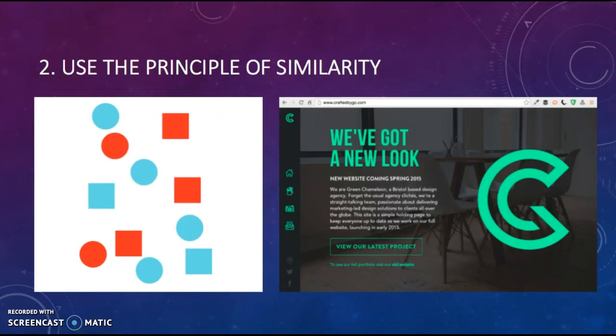The second principle is that of similarity. So we tend to group things in our mind based on color, based on shape, and size. So using these elements, you want to organize your site so that it feels cohesive and people can group things in a way that makes sense.